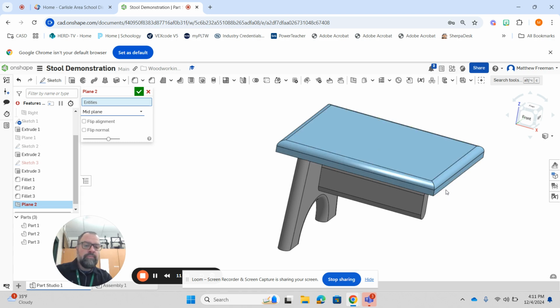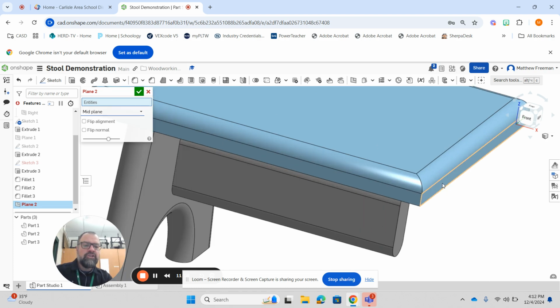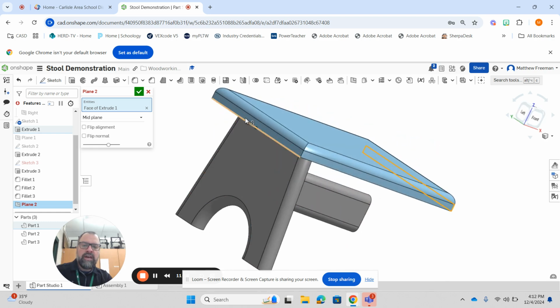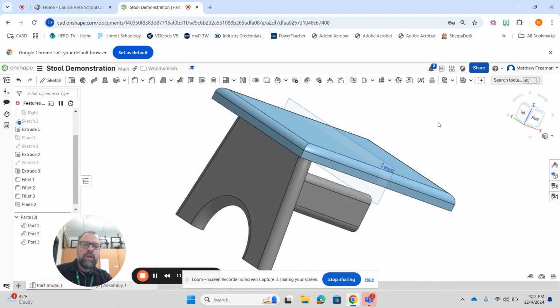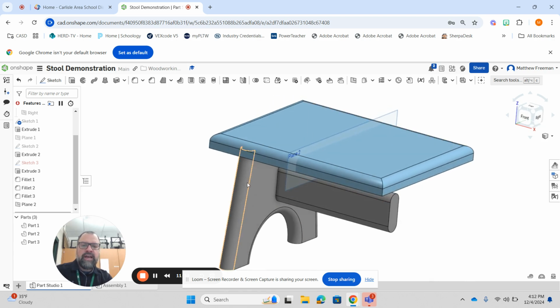So there's a couple different places you can click to do that, but I think the easiest, most accessible is if I choose this surface right here is one of mine. And then if I come over to the other side and get the exact same surface over here, that should put a plane right down the middle. And I'm going to use that as my mirror plane to mirror this leg.